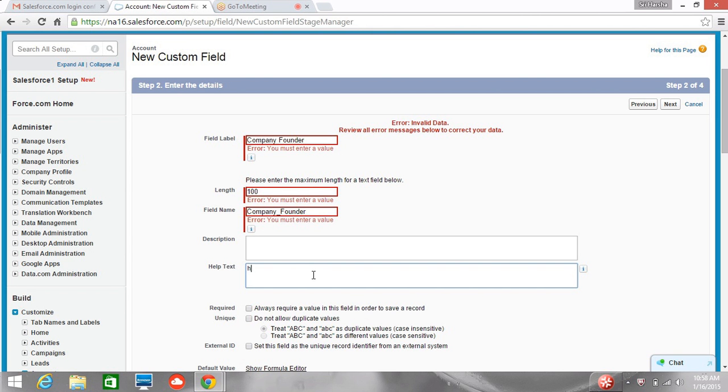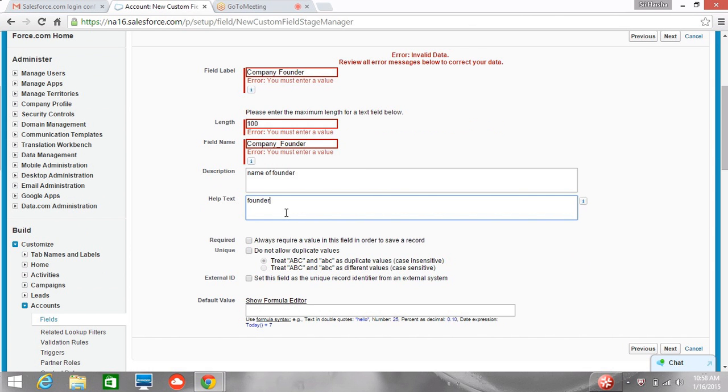That's fine. And if you scroll down, you can write some description and help text also. Just write some help text and description.